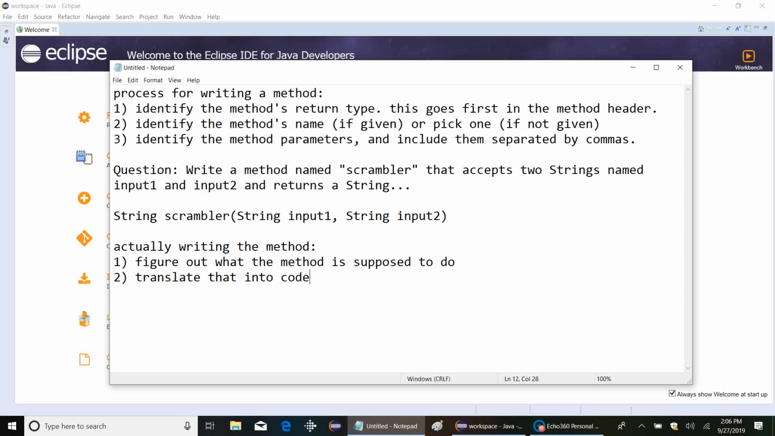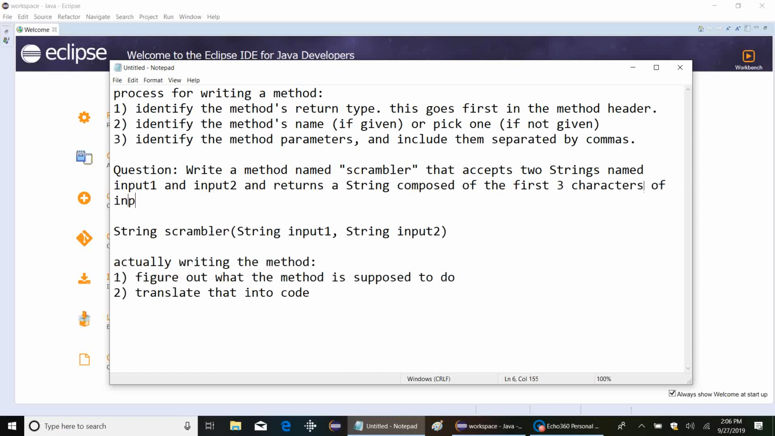For example, if this returns a string composed of the first 3 characters of input1 and the last 2 characters of input2, okay? Anybody can do that in just ordinary words. You say, okay, first 3 from that one, last 2 from that one, return them both. You don't even need to know anything about Java to do that. But this is fundamentally a course about Java. This first step, it's a given that you can do that. You don't get credit for being able to do that.